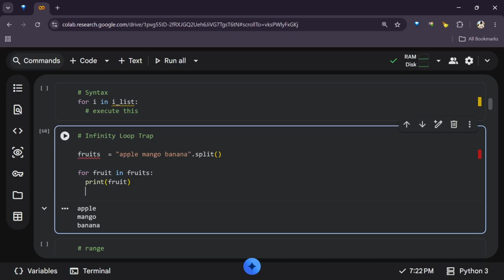Here we can say fruits, we can increase the fruit list. So fruits dot append. Append just adds to a list. That's what it does. It adds something to the end of the list.